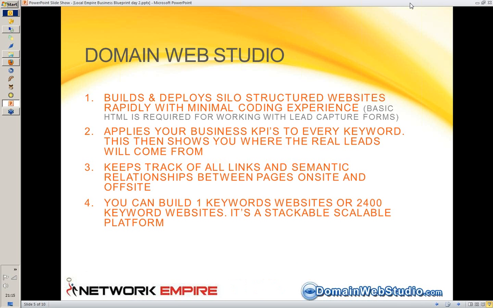Okay. Now, with the suite, we can build one keyword, or we can build a website with 2,400 plus keywords. Okay. It's a stackable, scalable platform. It merges and moves with whatever you want to do. So it's not a rigid platform where it can only do one thing. It's almost like putty. You can merge it and mold it to do whatever you want. Okay. And DWS allows me to scale my business rapidly.